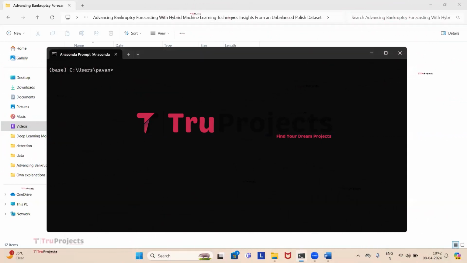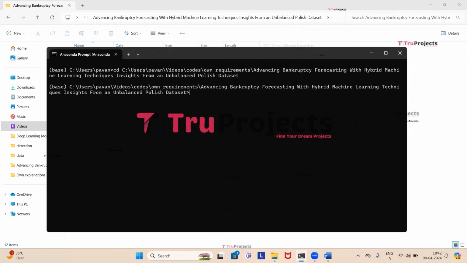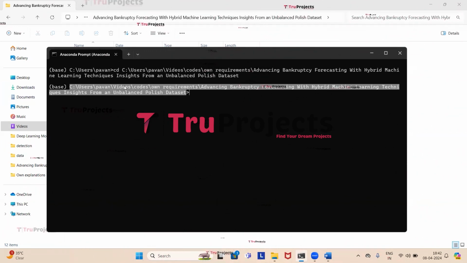So here we need to type the command cd followed by a space, and now we need to paste the copied path, then click on enter. This will change the current directory to the code folder's path. So here we can observe that the current directory is changed to the code folder's path.